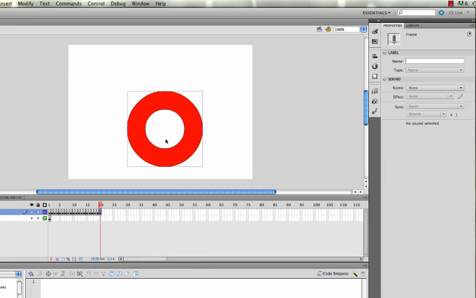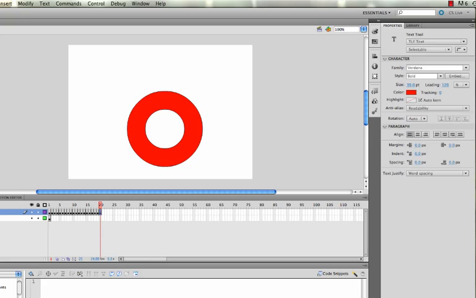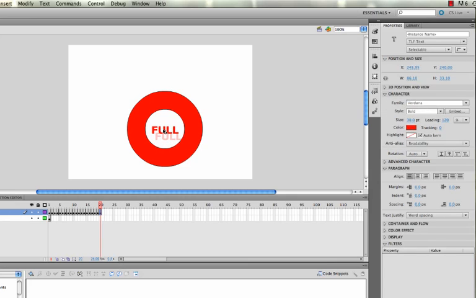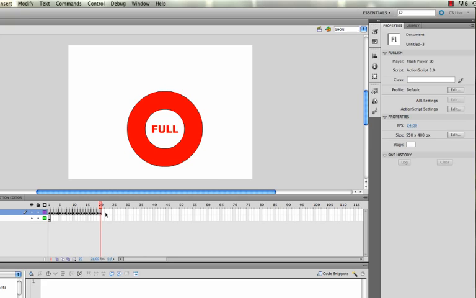What we want to do is have the word full in the middle flash a couple of times. So we're going to use the text tool, and hopefully this will fit in the middle. I'll keep the color as red. So I'll just pop this in the middle. You can use the cursors on the keyboard to fine-tune where this actually goes.